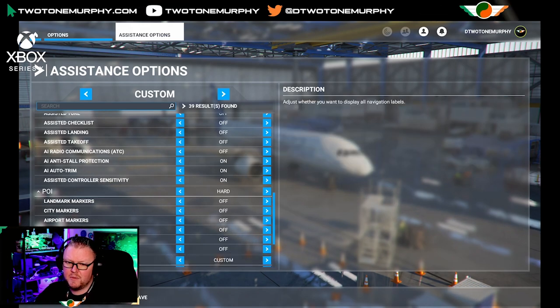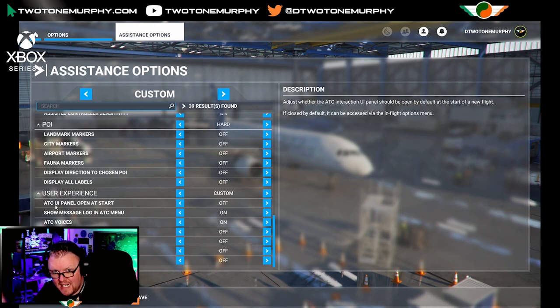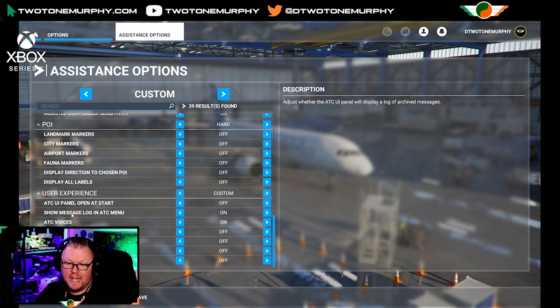And then last but not least, we have the user experience. And this is essentially when it comes to a lot of the ATC stuff. So it's basically saying, do you want to have the air traffic control UI panel open when you start your flight? Some people like to do that. Do you want to show messages in the ATC menu? So if they're talking to you, it'll type up what they were saying. So if you forget what they said, well, now you can read the screen. So you can turn them on or off.